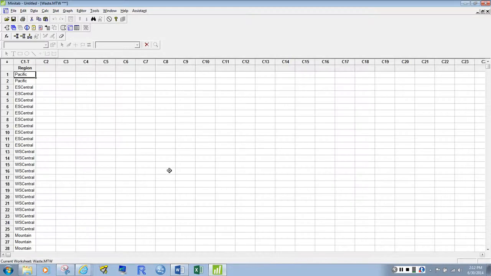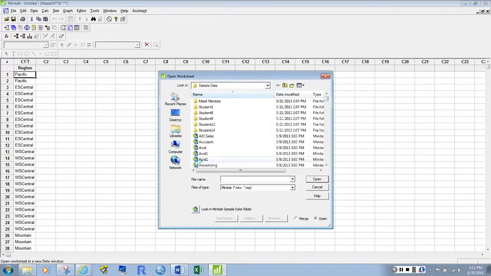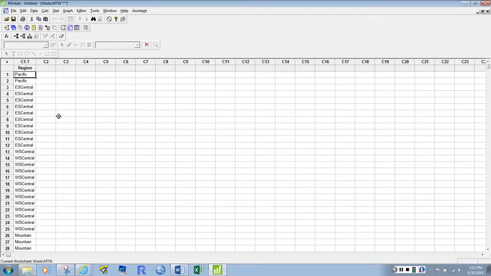So I went to Minitab and I have the sample folder once again. If I was going to open it up, I'd do File, Open Worksheet, go to Look in the Sample Library, start typing waste, and I'll see it there. Okay, so I have it. It's got region. It's a text field, and so all we want to do is get a frequency table.